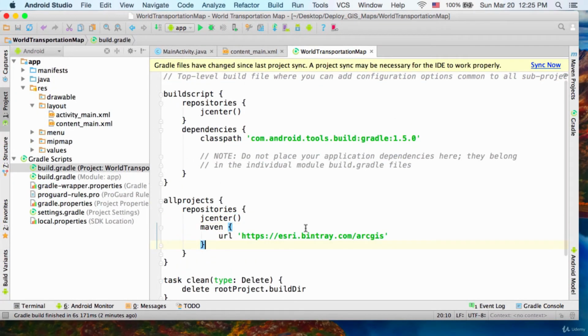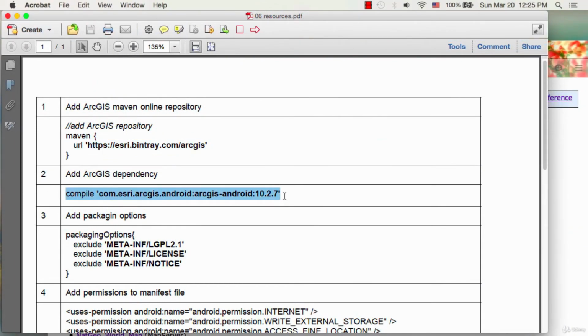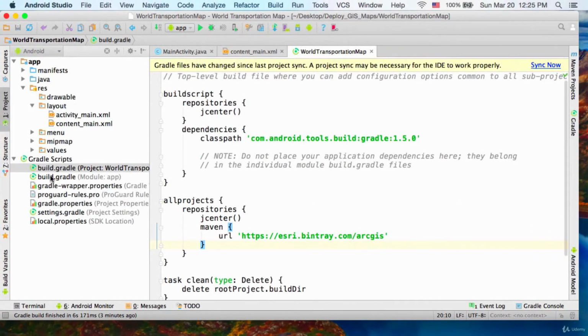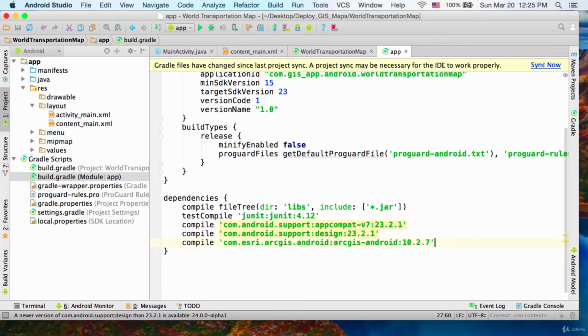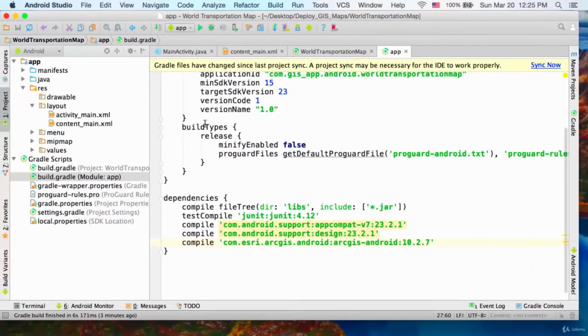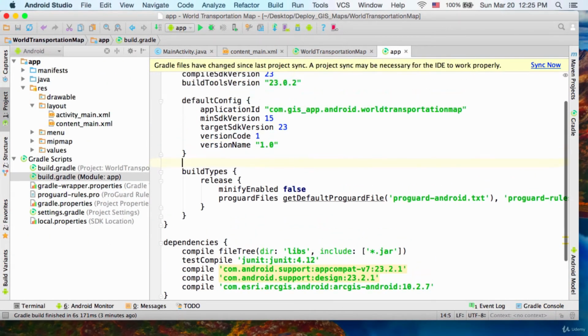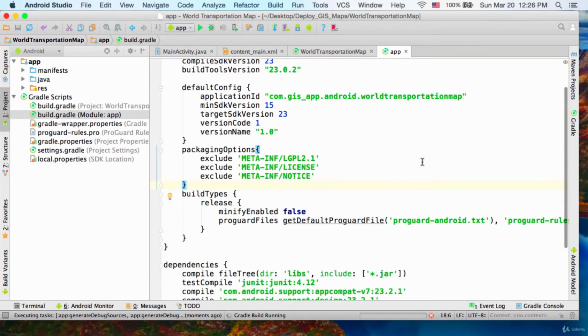So I will add the ArcGIS API repository online here, and then I go back to my code to copy the dependencies. Then I open the Gradle module file. I paste the dependency code here, and then I come back to copy and paste the packaging options. I put it here between the default config and build types. Then I click this Sync Now to synchronize my project.